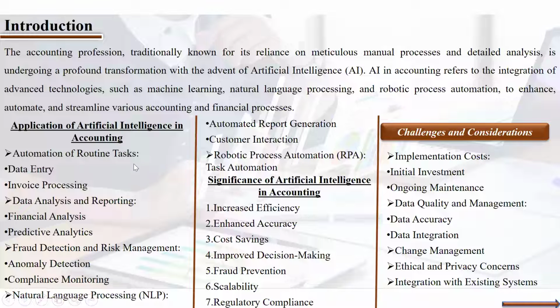Application of artificial intelligence in accounting, we have automation of routine tasks, data analysis and reporting, fraud detection and risk management, natural language processing, and because of our time, robotic process automation is there. Then we say significance of artificial intelligence in accounting. With AI, there is increased efficiency, enhanced accuracy, cost savings, improved decision making, fraud prevention, scalability, regulatory compliance.